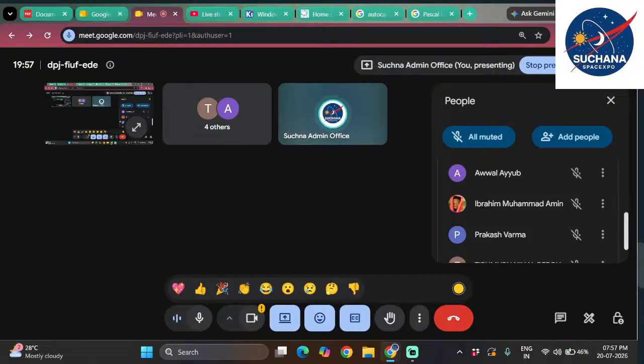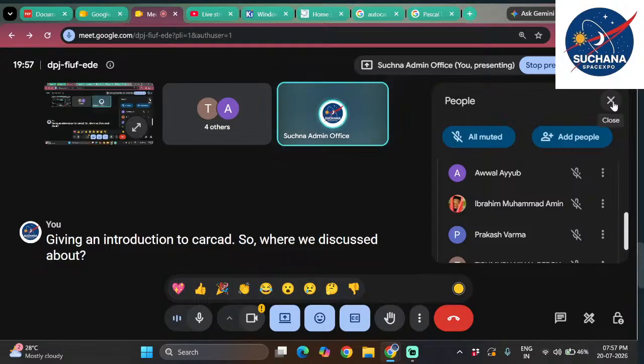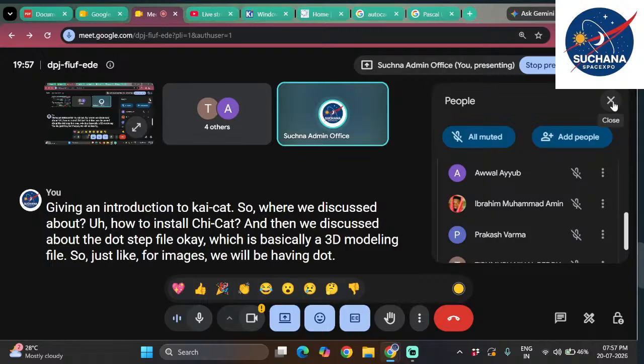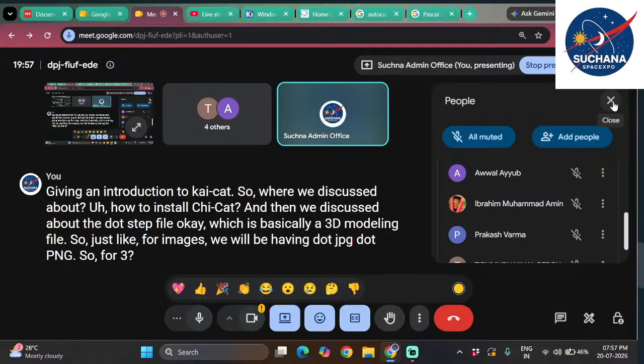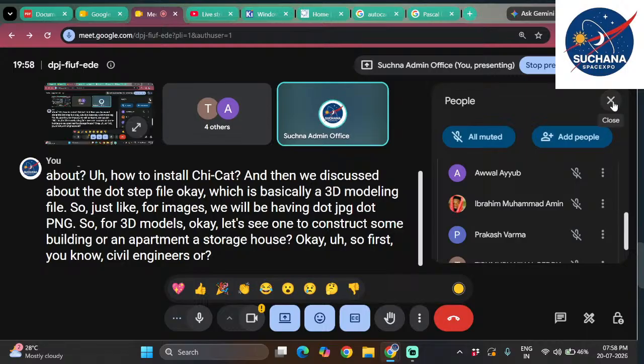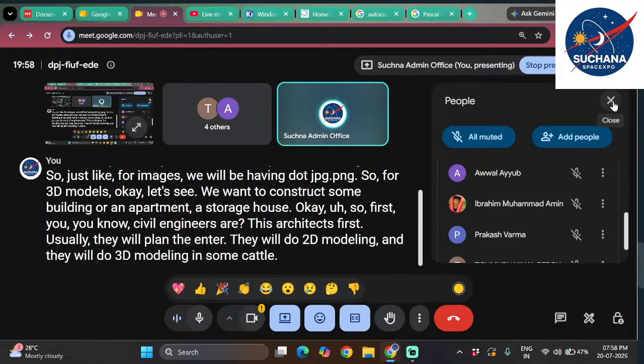Yeah. So actually, we have been giving an introduction to KiCad, where we discussed how to install KiCad, and then we discussed the .step file, which is basically a 3D modeling file. Just like for images we have .jpg and .png, for 3D models, let's say you want to construct a building or an apartment, architects and civil engineers first do 2D modeling and 3D modeling in CAD tools like AutoCAD or Fusion 360.